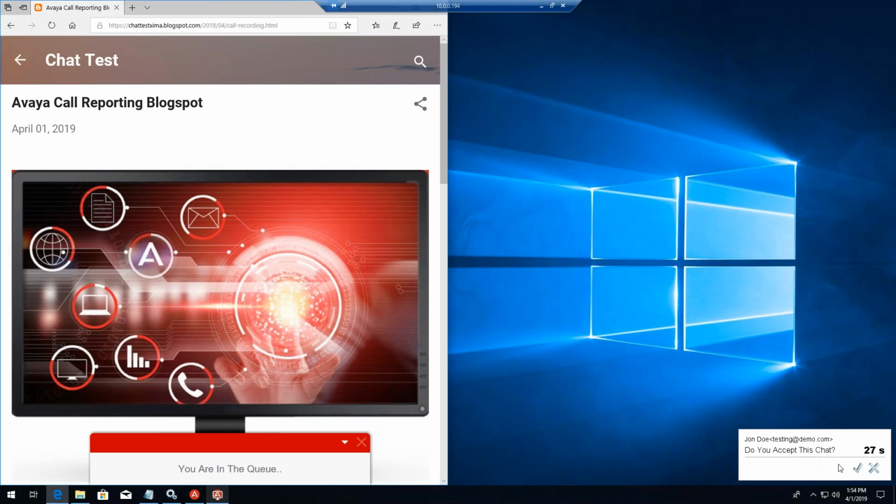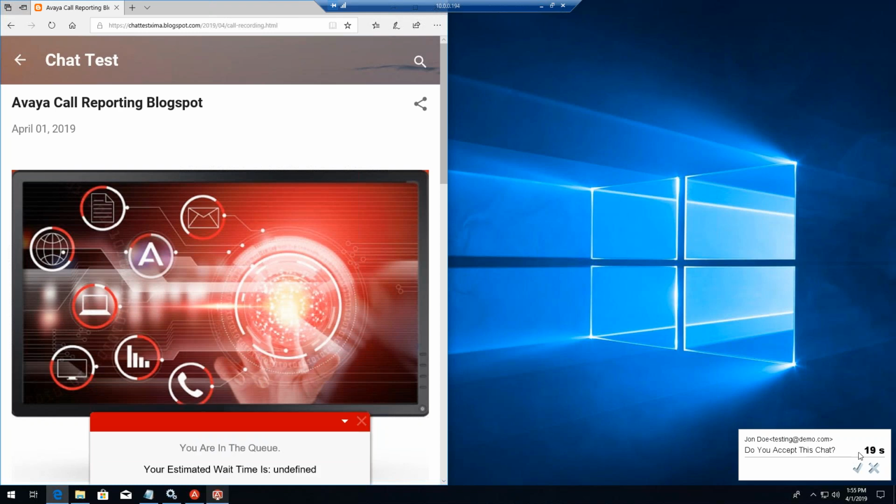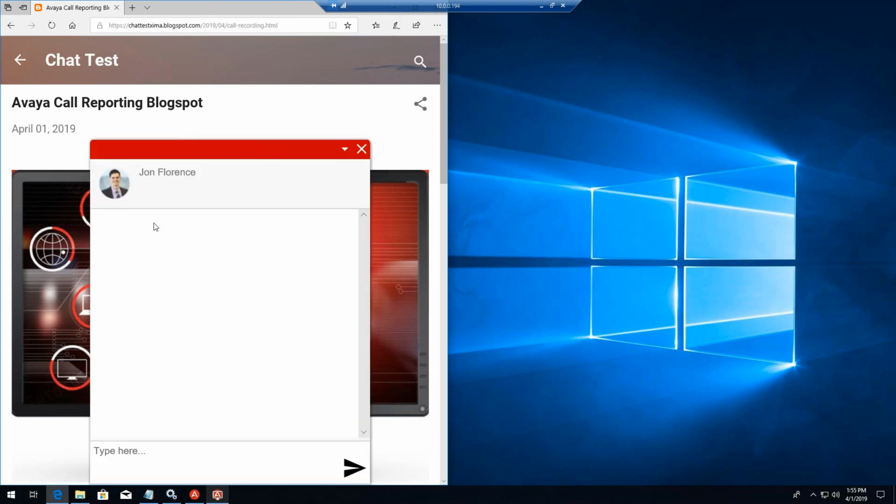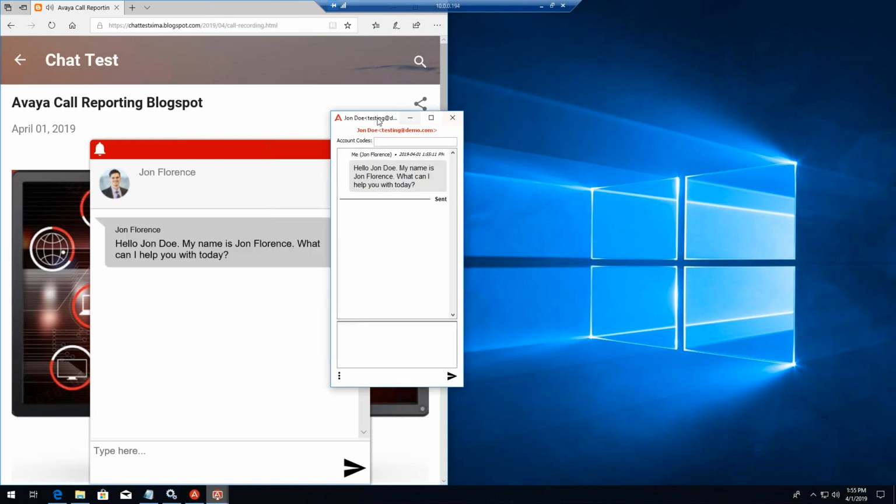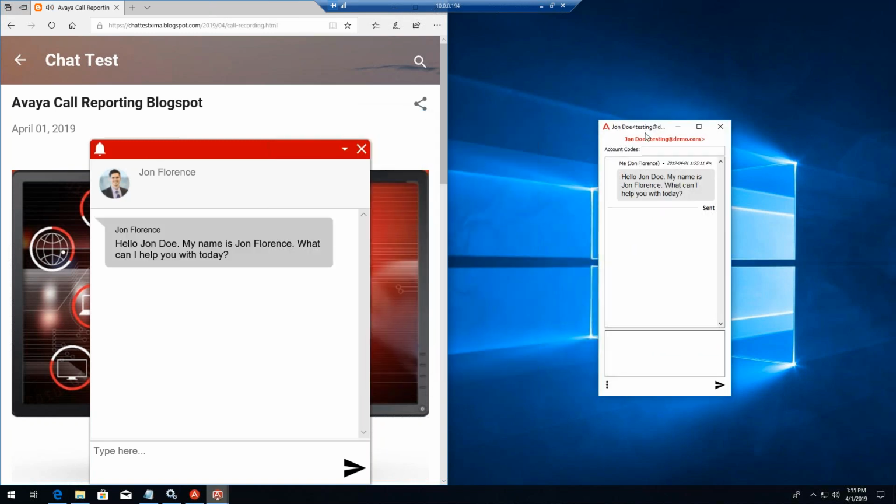It saw that I'm logged in, so as an agent on the right-hand side, it wants me to accept this. This is like ring time, so you can report how long it takes your agent to answer that call. If I'm ready to take that chat, I shouldn't say call, that chat, I accept that chat, and it pops up, and it's going to give me the chat options. Now you'll notice there, it automatically auto-responded to the customer. You can configure the system to send an auto response once the agent answers or accepts the chat.